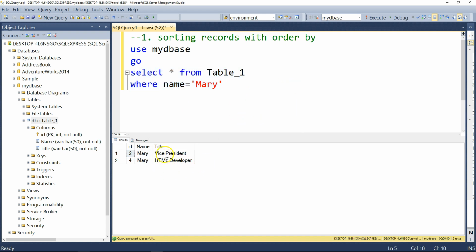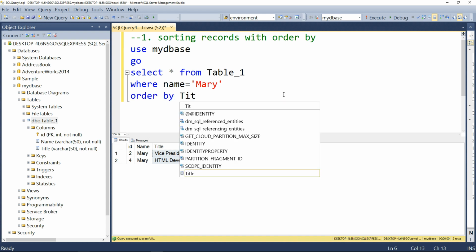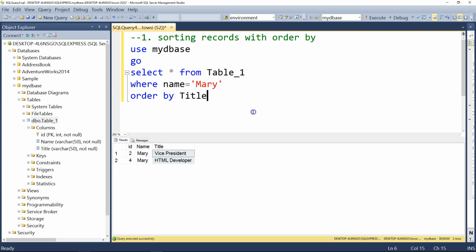And we should now also be able to sort the records. What I mean by that is, for example, look at the title. Right now it says vice president, next one is HTML developer. You should be able to sort them. So to do that, after the where, you can type order by title. Simple. All right, so let's see.